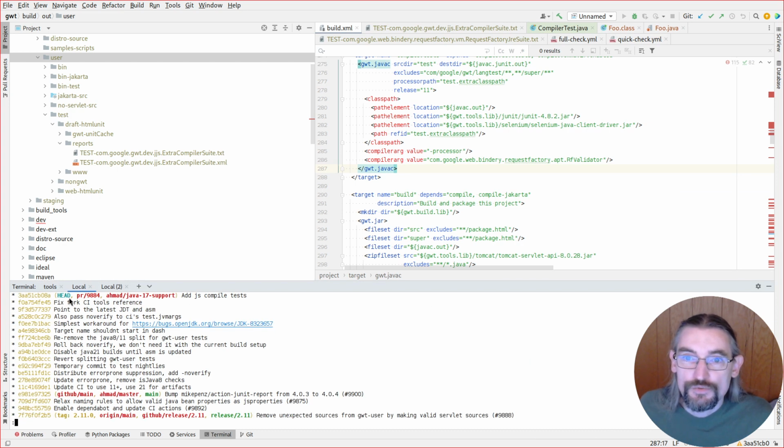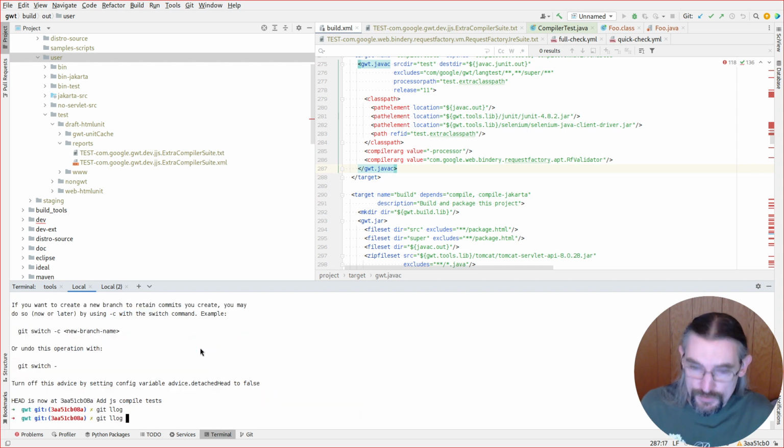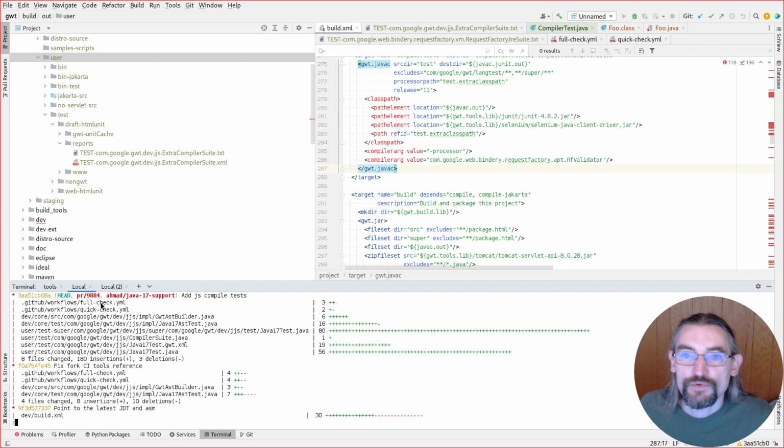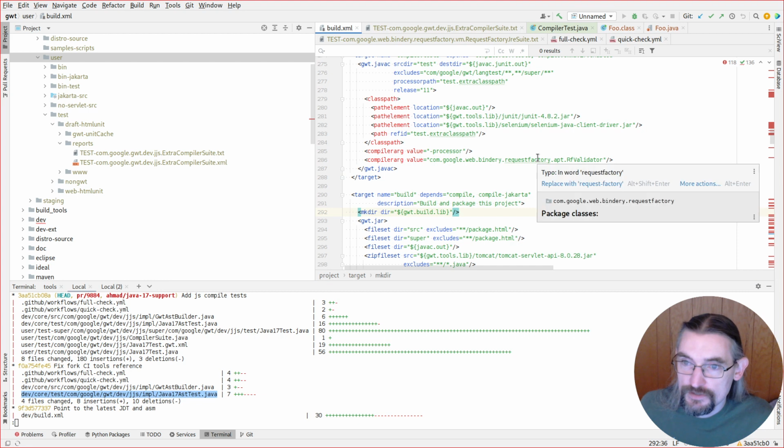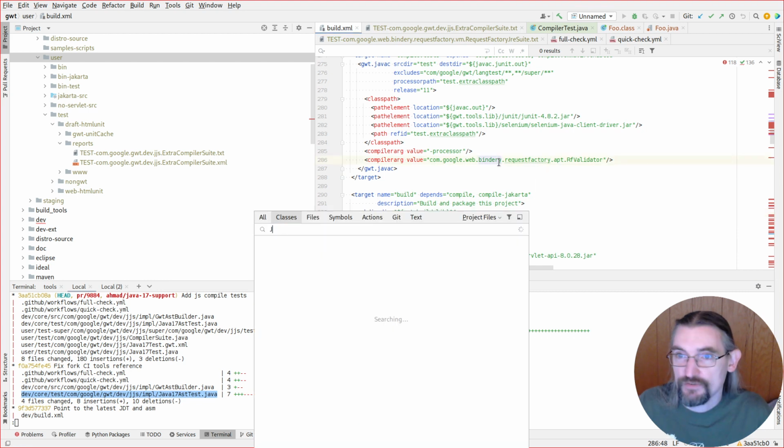All right, so here's what we've got here so far. Some JS compile tests. Let's go through this with a stat so we can see which files were changed in each commit, and then take a look at what changed. So we now have this Java 17 test. We also have Java 17 AST test. So let's start with the Java 17 AST test.